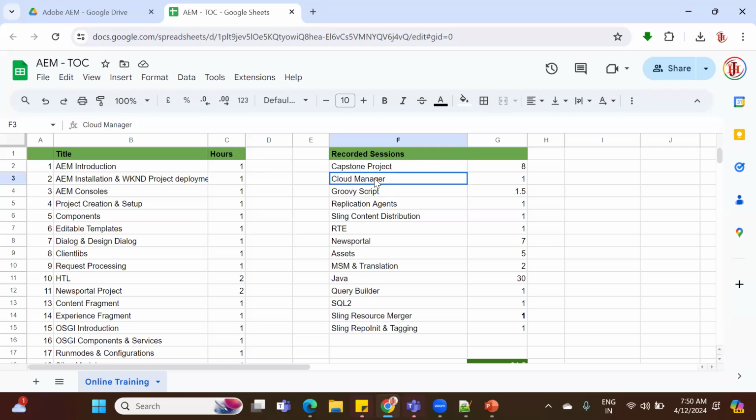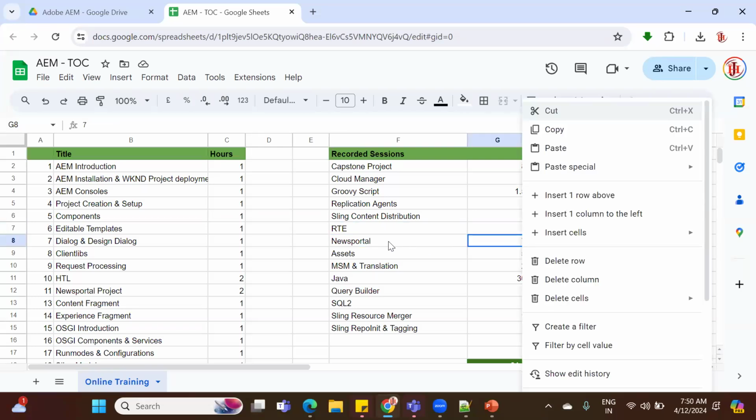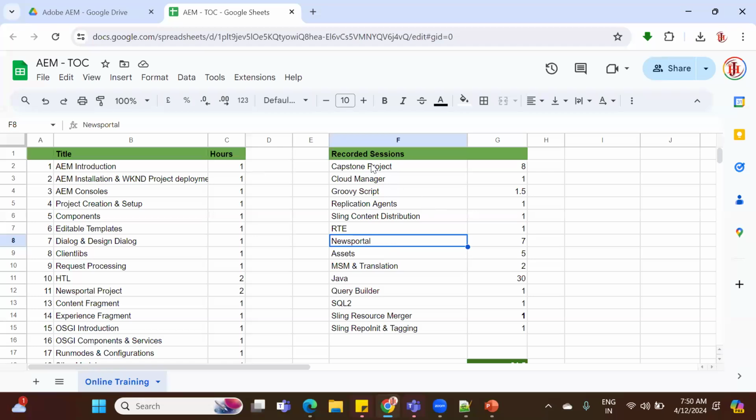And these are some of the features which are not required for regular development. Cloud Manager is not required for regular development. And Groovy script is also not required. Replication agents, link content distribution, RTE, and the News Portal project, the second project. Two projects will be available in the drive. One is the Capstone project and the second one is the News Portal project.